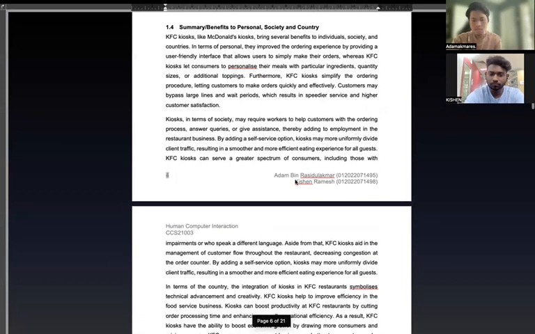In terms of society, kiosks may require workers to help customers with the ordering process, answer queries, or give assistance, thereby adding to employment in the restaurant business alongside self-service options. Kiosks may evenly divide client traffic, resulting in a smoother and more efficient eating experience for customers.